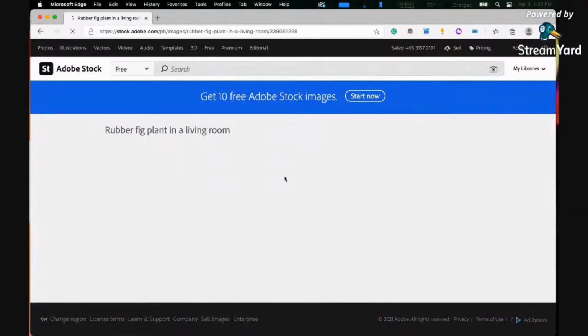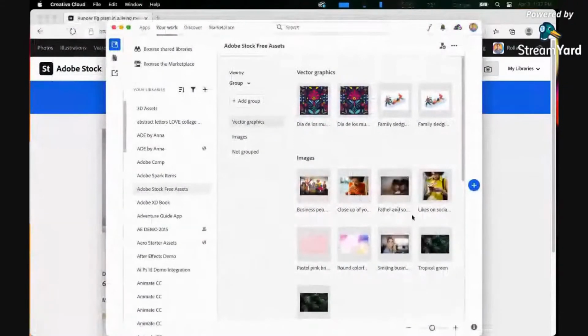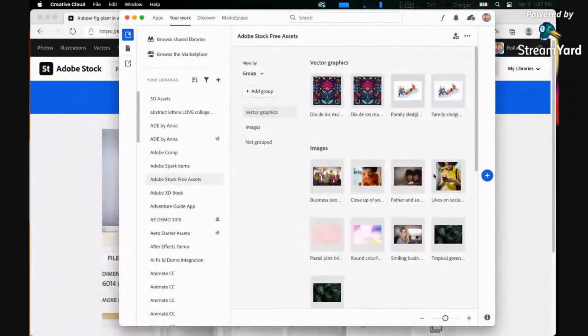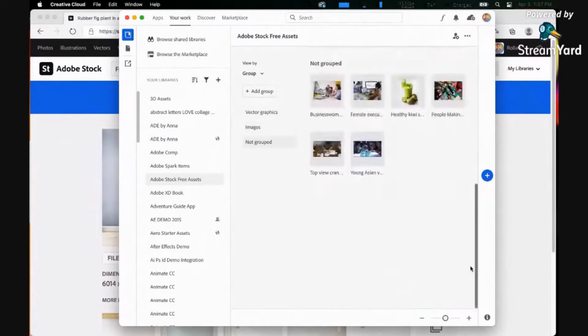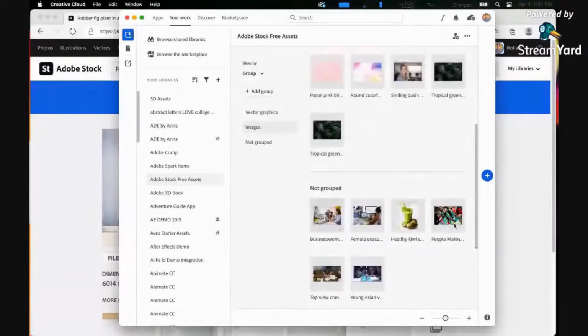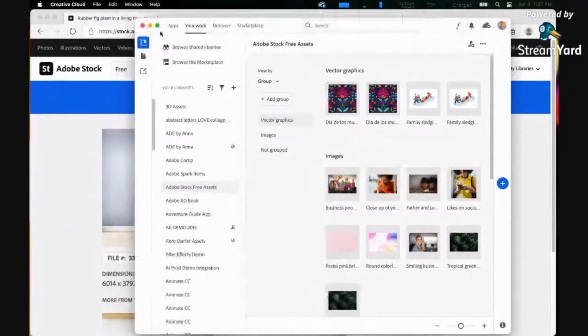All the assets that you would see inside this collection are free for you to use, even for commercial projects. As you would see here, I have downloaded some of the images and also some vector graphics using my Adobe account. And I've saved this to my what we call Creative Cloud libraries. This one is already classified in my Creative Cloud libraries as Adobe Stock free assets. You can just create this and then use it in your application.